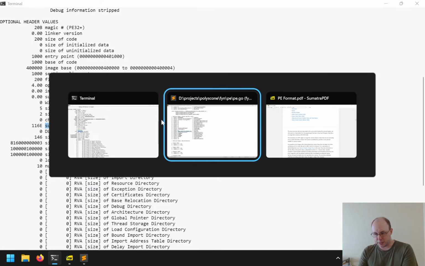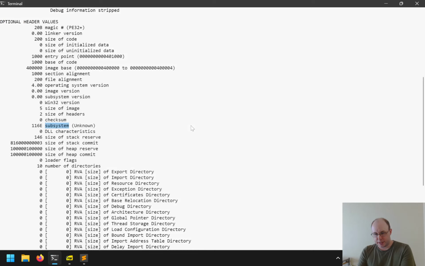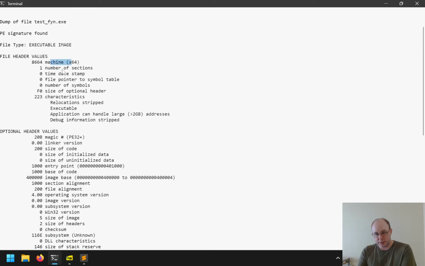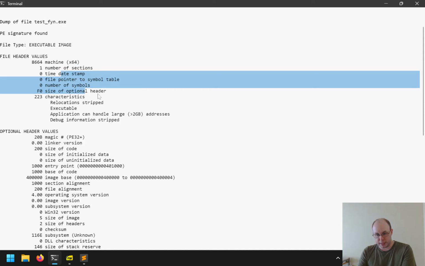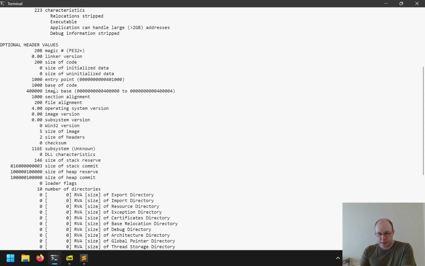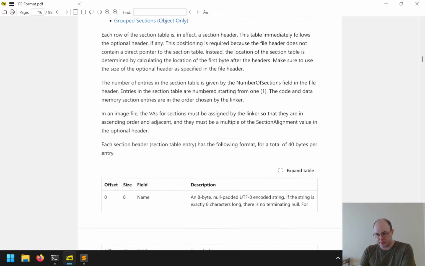Have I just done some incorrect sizes here? I forgot to change the sizes. Okay, let's go and look at the optional. Oh, okay, well, let's just look at this first. So file header values is x64, correct. Number of sections is correct. Didn't fill these out, so that's fine. Size of optional header, that should also be fine. Characteristics is relocation stripped, executable, can handle large addresses, and debug information stripped. So I may have just forgotten to change some of the sizes for the optional header.